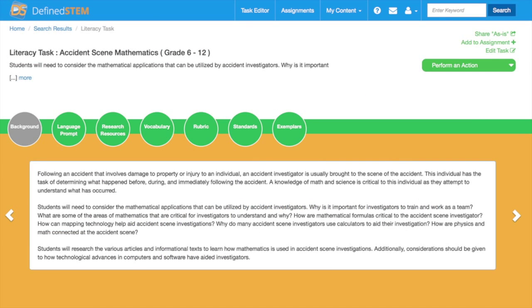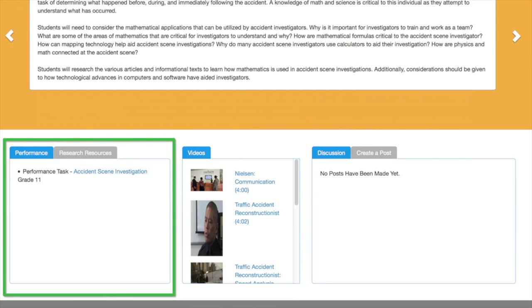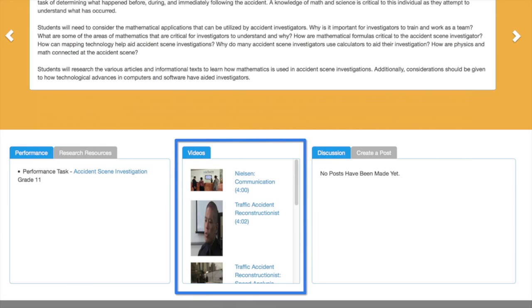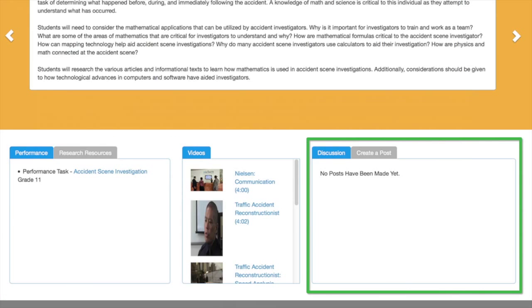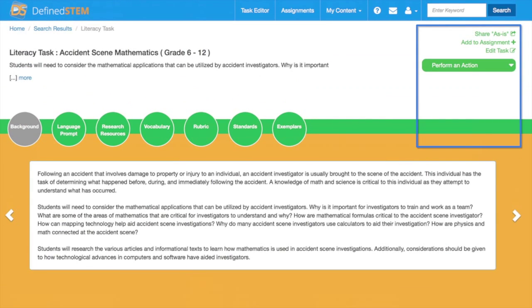As you can see, the literacy task pages are similar to the performance tasks. Similar in that we have additional related content resource sections, a video section, a discussion section, as well as the ability to share and the perform an action dropdown.